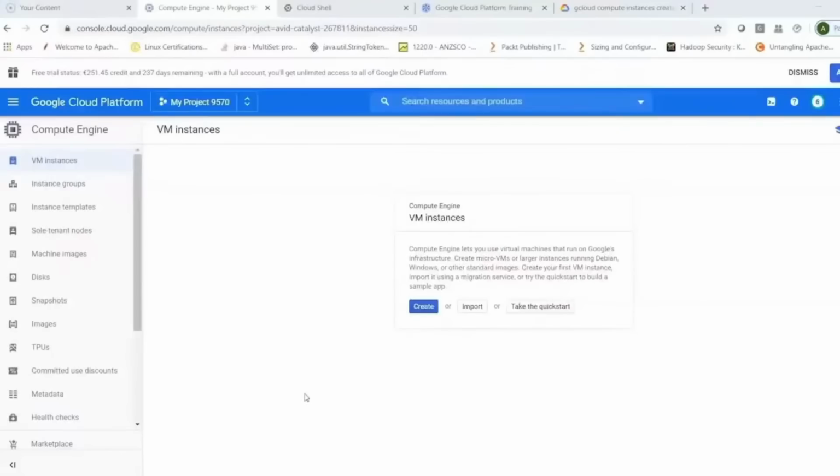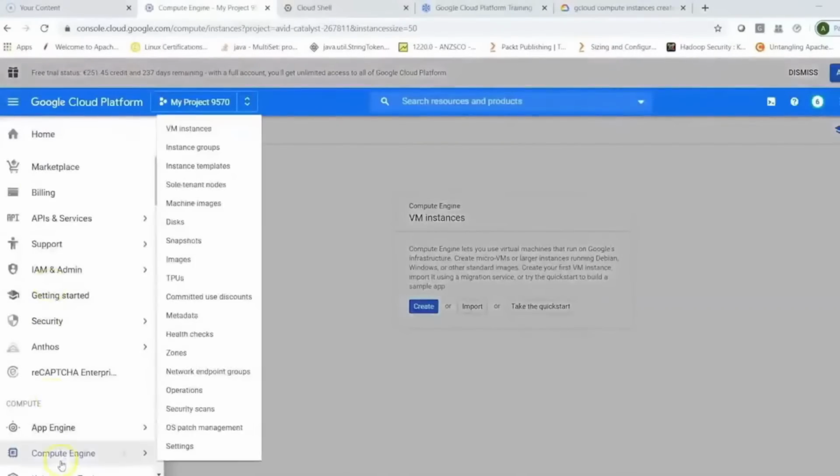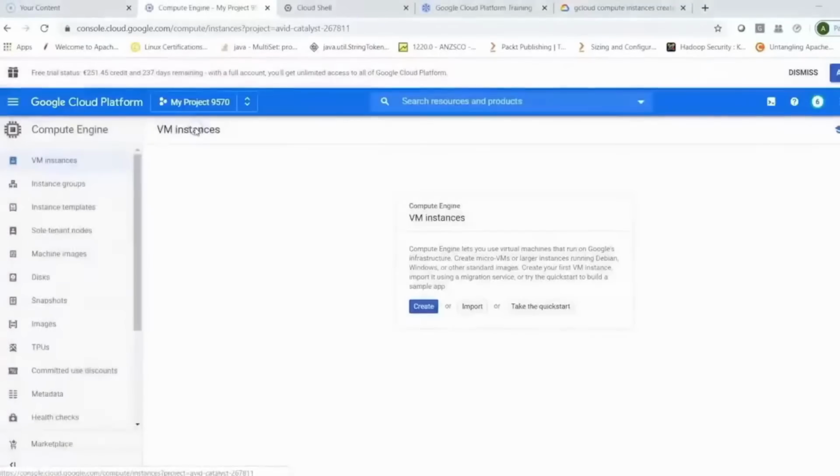Let's also see what are the different options which are available when you would want to create the virtual machine instances here. So when you click on your drop down from the top left and choose Compute Engine, it brings you to this page. So I can show that again. You can click on Compute Engine, click on VM instances, and that basically brings you to this page.